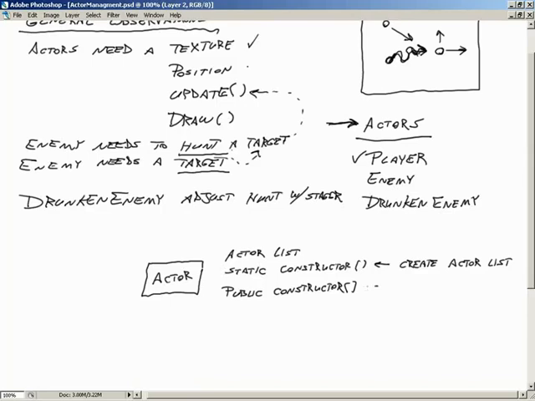So how about we pass it a texture and add to list. Now let's think about this. How nice is that? When we create a new enemy, of course, the constructor in enemy is going to have to call up to the actor's constructor. As we've seen in the past when we deal with inheritance, we also have to deal with constructor chaining. That's just the way it goes.